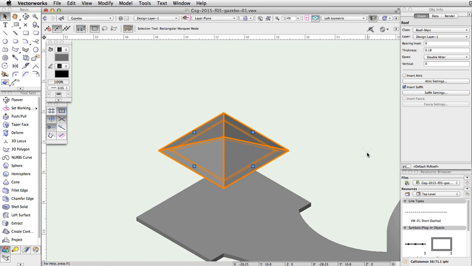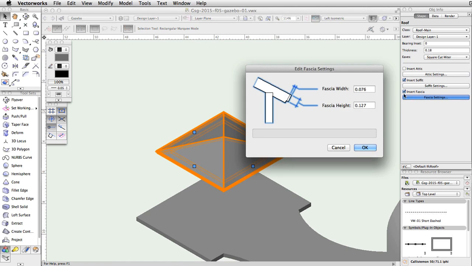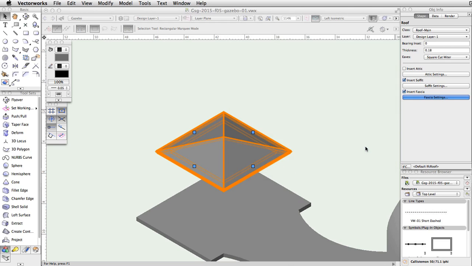Next, we will insert a fascia. In order to insert the fascia, we need to first adjust the eave setting. In the Object Info palette, choose Square Cut Miter from the Eaves menu. Now check the option for Insert Fascia and click the Fascia Settings button. In the Edit Fascia Settings dialog, set the fascia width to 0.15, the fascia height to 0.1, and then click OK.